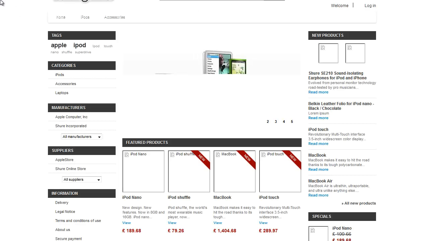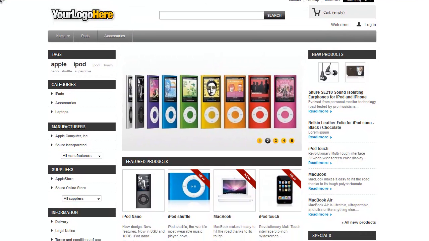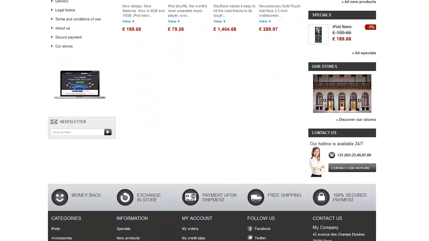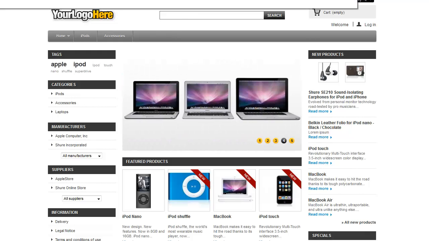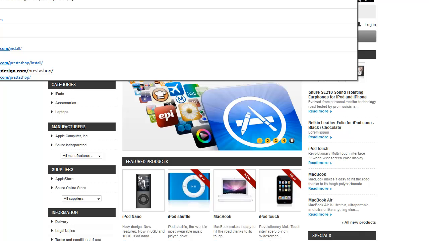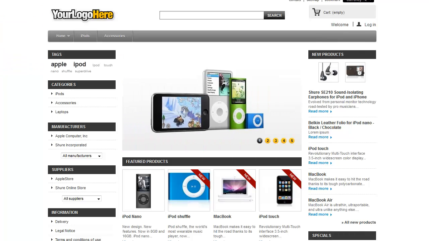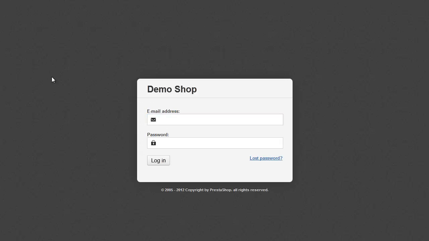Okay, so we go to the front office, and there we go. There's the demo template that's installed by default. The PrestaShop, looking quite nice. And I'll just show you the back-end administration. And there you go. As you can see, it was actually panel that I put in there. And there we go, demo shop. Put your email address in, password in, and away you go.